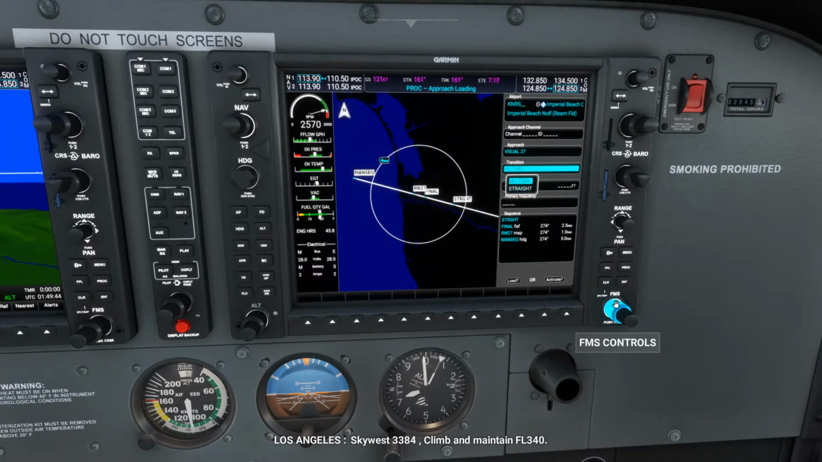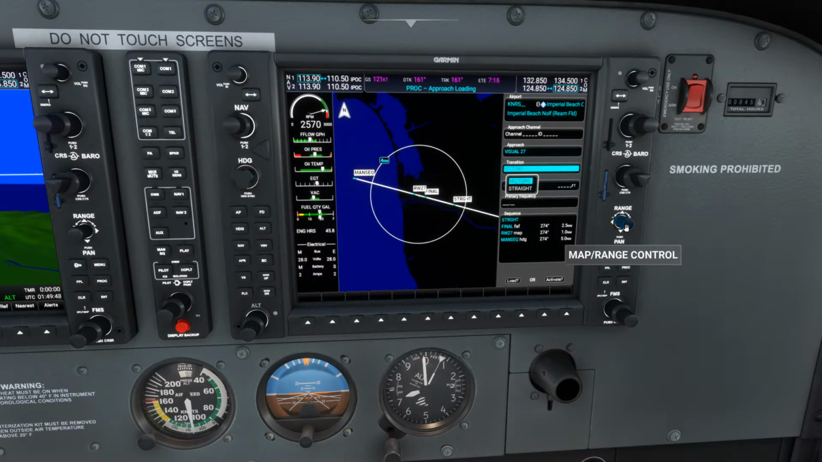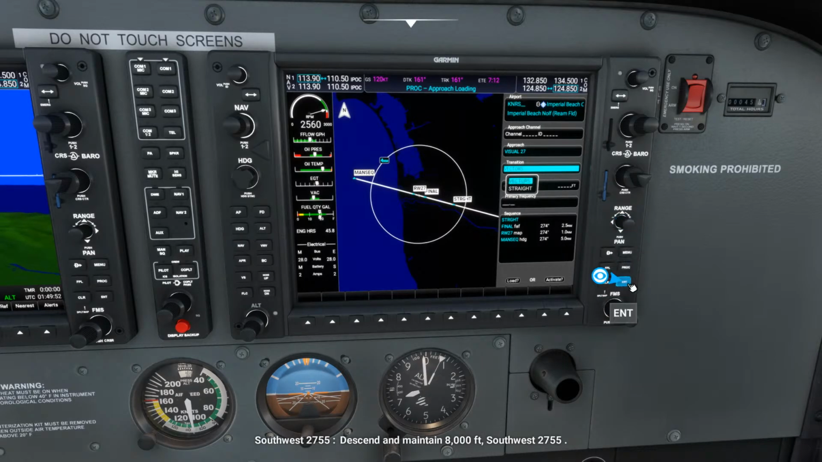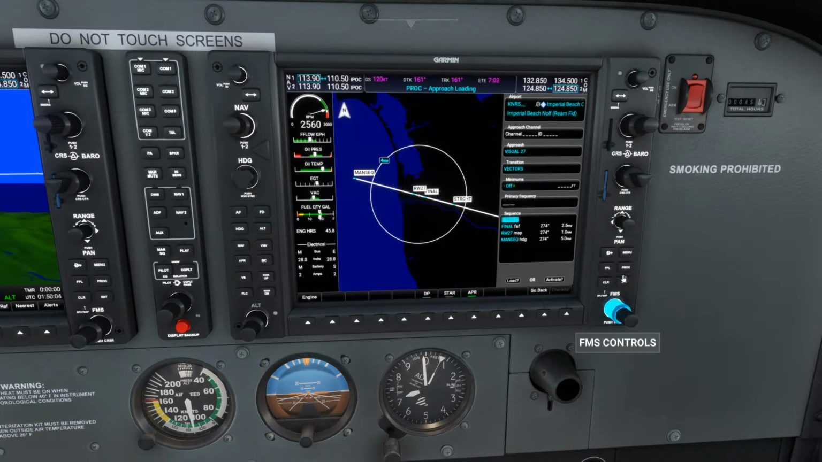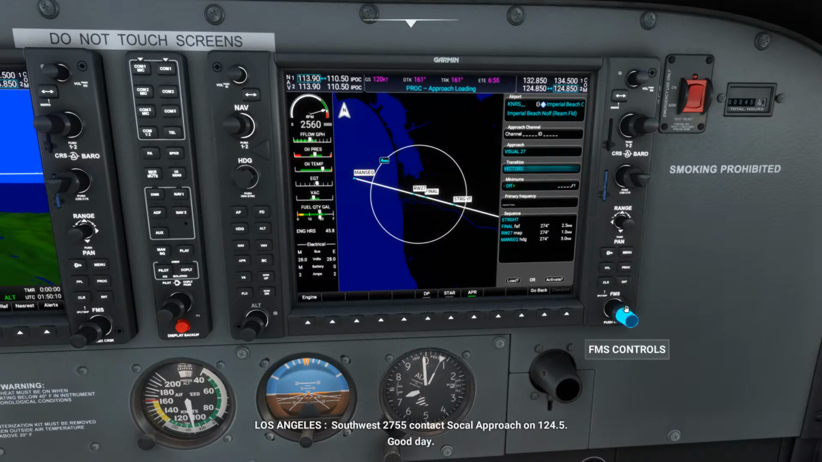Instead of vectors, if we go direct. Descend and maintain 8,000 feet, Southwest 2755. Generic 307, contact Los Angeles Center on 126.35. Good day. Southwest 2755, contact SoCal approach on 124.5. Good day.